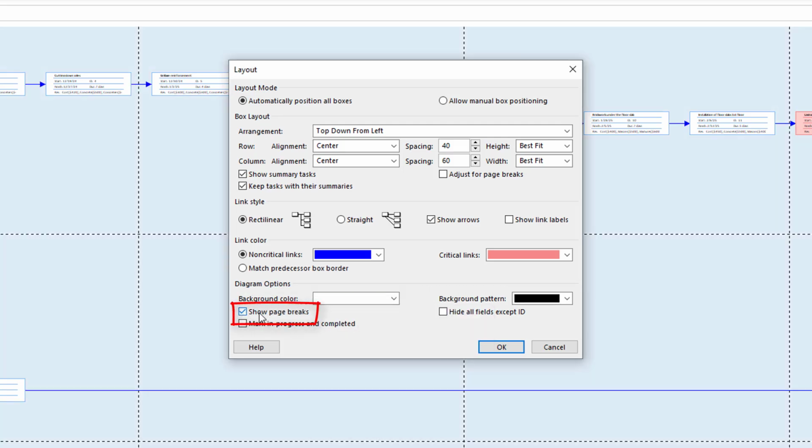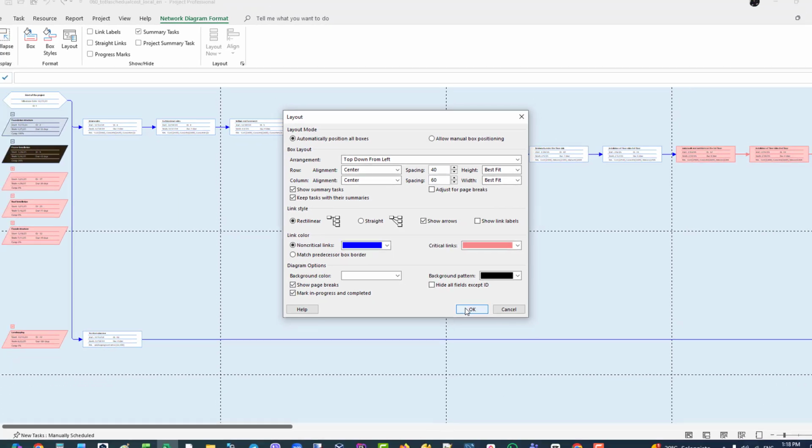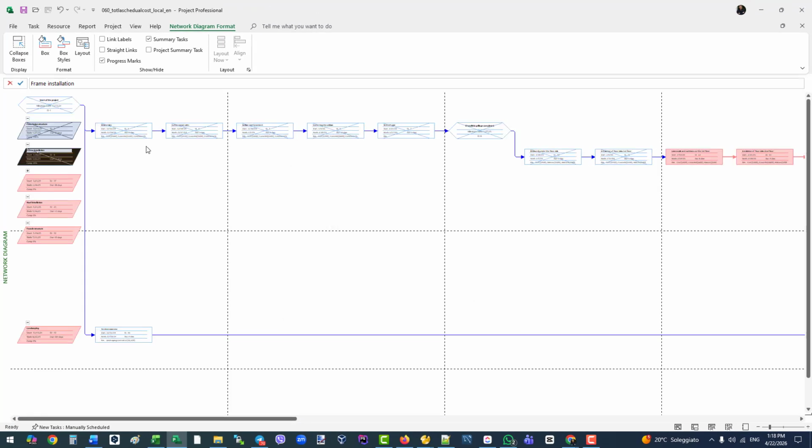I also recommend keeping Show Page Breaks active if you intend to print your diagram. You can also toggle the progress marks here to show which tasks are already finished. These settings provide you with total control over how your project's network model is analyzed and presented.